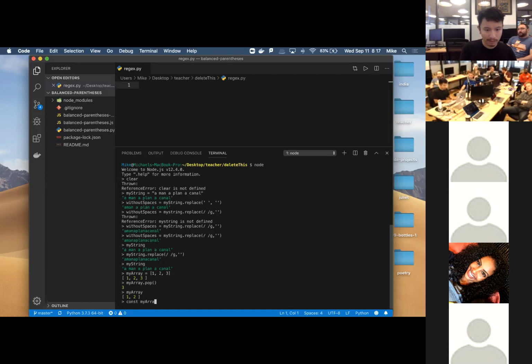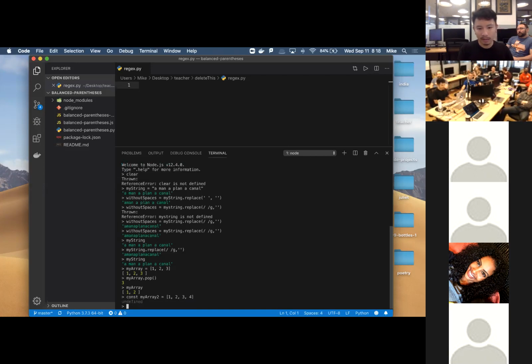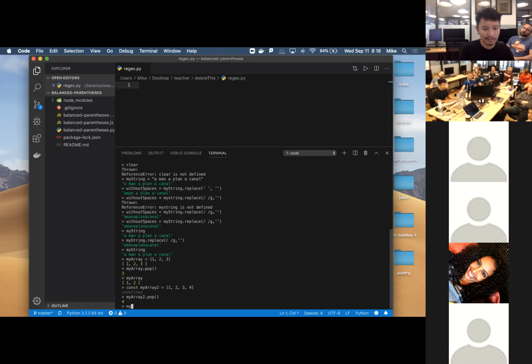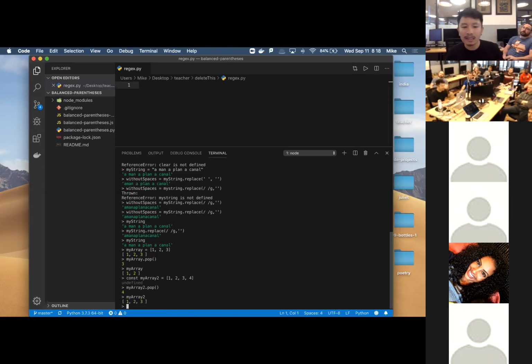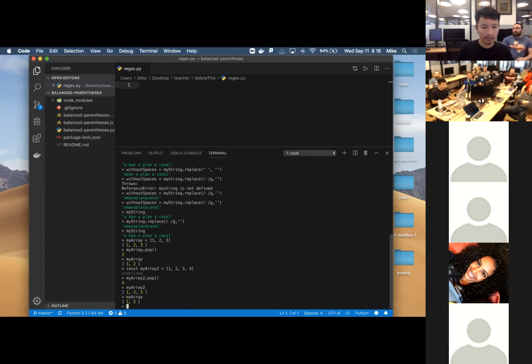The answer is, let's see. Because technically, you're not changing the object. Oh, okay, so the array still had the pop function as one of its properties, even though it was a constant. So you can't assign it to a variable, but it still changes it.